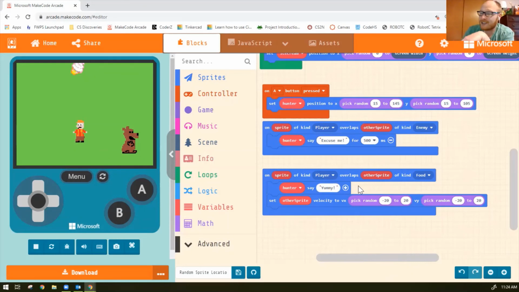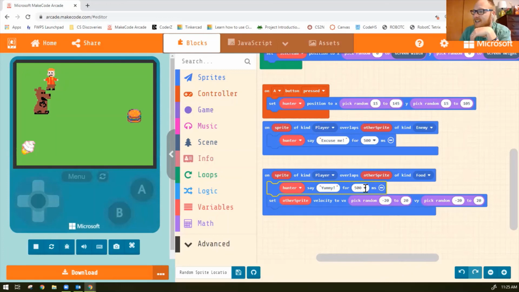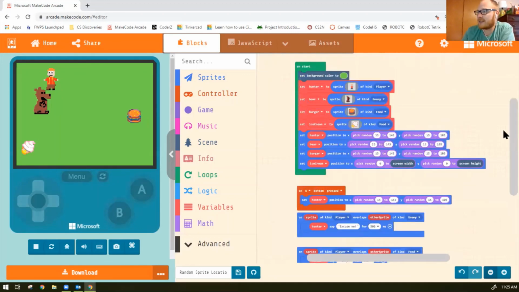One other thing I should add. He doesn't stop saying yummy unless you click the little plus sign here. And then you have a time limit when he says his saying. So I have 500 here. You can change it to 1 second, or you can just leave it like that. That's kind of nice. So this overlap works with all of my food sprites. But like I said, you can pick whatever sprite you want, whatever sprite kind you want.